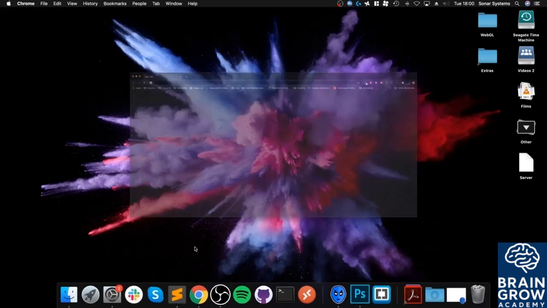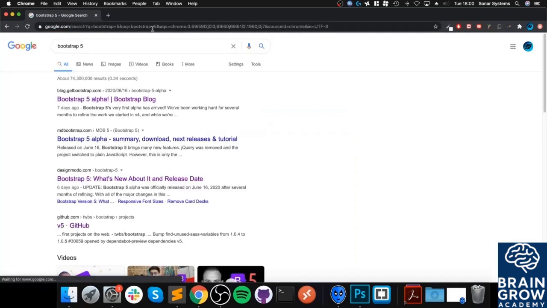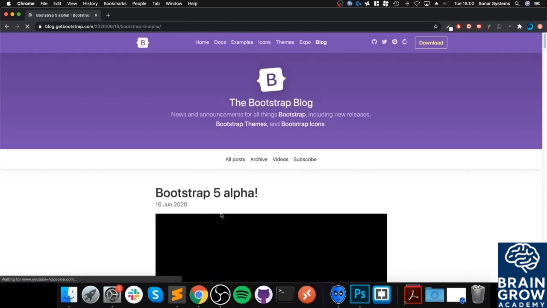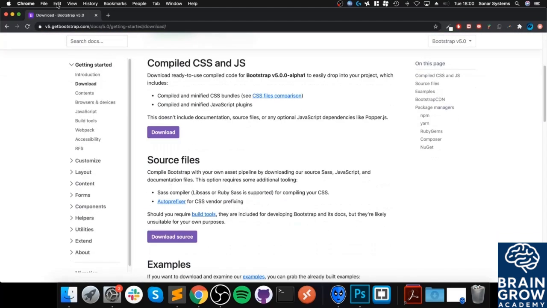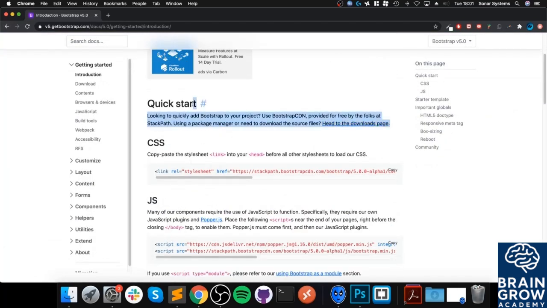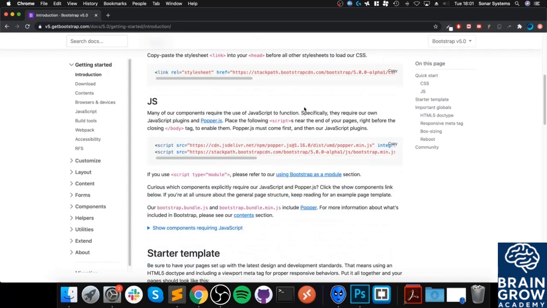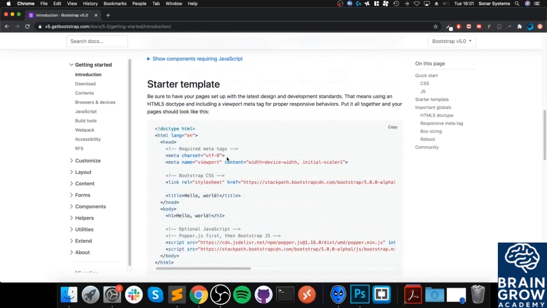I'm just going to open this up, and I'm going to Google Bootstrap 5, but I'll provide a link to this so you've got everything that you need. This is the alpha, and we're going to go to download. There are a few different ways that we can set it up. First of all, we go to get started. We can set it up using the quick start using a CDN, which is a content delivery network, and the CSS and the JavaScript files that are required by Bootstrap 5 are stored on some online server, and it pulls them really fast. So to do that, we literally copy and paste this.